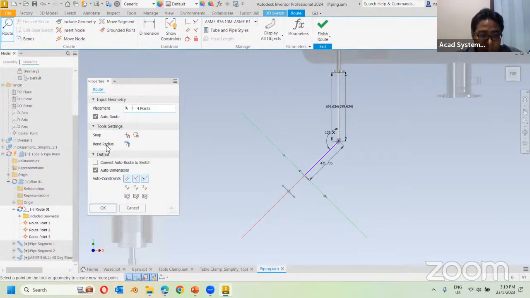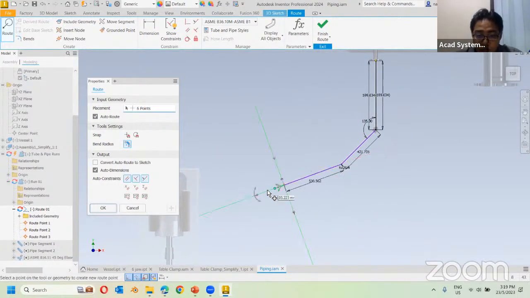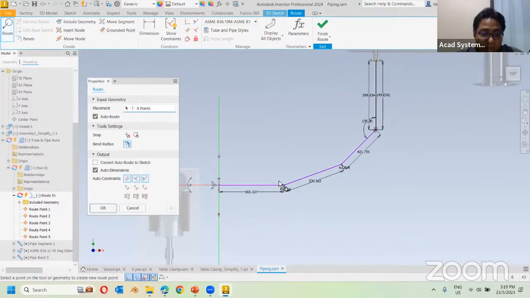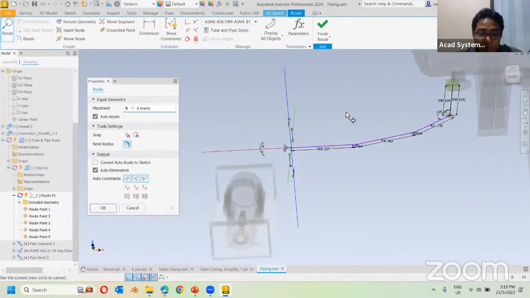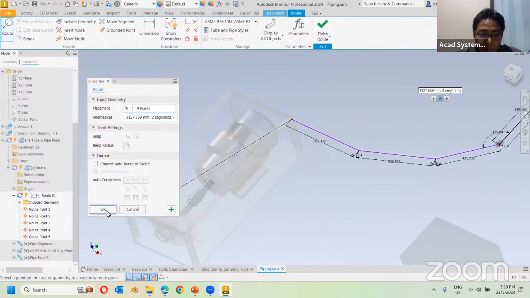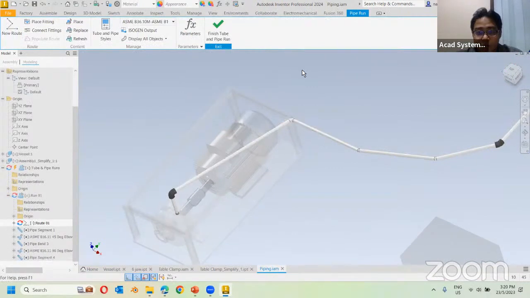For this case, you can select bend radius. So I can take the bend radius from here, and I can change different angles that I want. So maybe I want to go with something around 30 or maybe 25. And I can continue to add some more, around 20. So I can change to different angle radius. Once I'm done, I can just pick here for finalizing, and then press OK and finish my route.